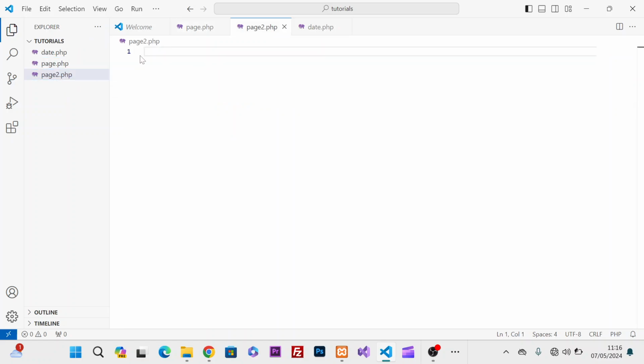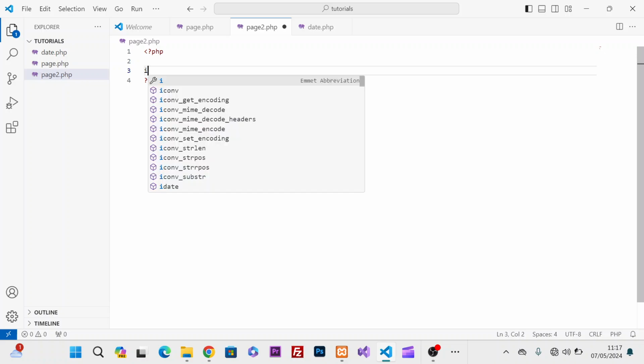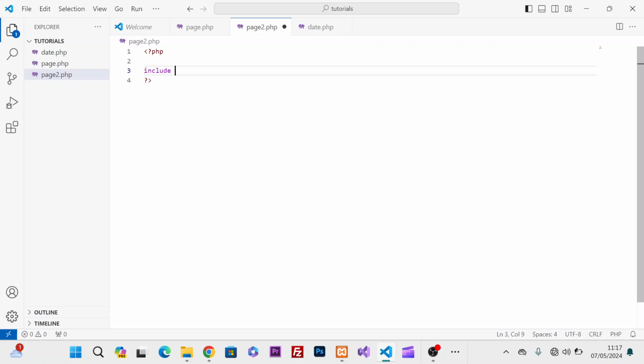For instance, now I want to copy this one to this page. So what I'm going to do is write my PHP, and now write include. I'm going to include this page inside this page, page.php.